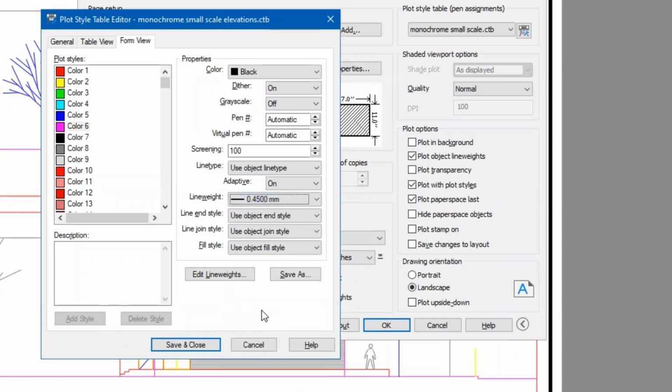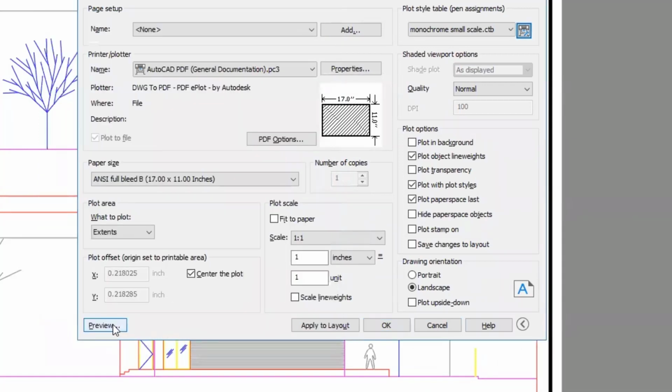And I'm going to study this for a moment. I know that the yellow line is going to be representing a light line weight. So yellow is set to 0.13. Then red is my next line weight that's higher value. That's set at 0.25. And maybe there's too big of a discrepancy. I don't know, but we'll see. And then color number 6 is next, and I have that now at 0.45. So I'll try this one now. I'll click save and close, and then preview.